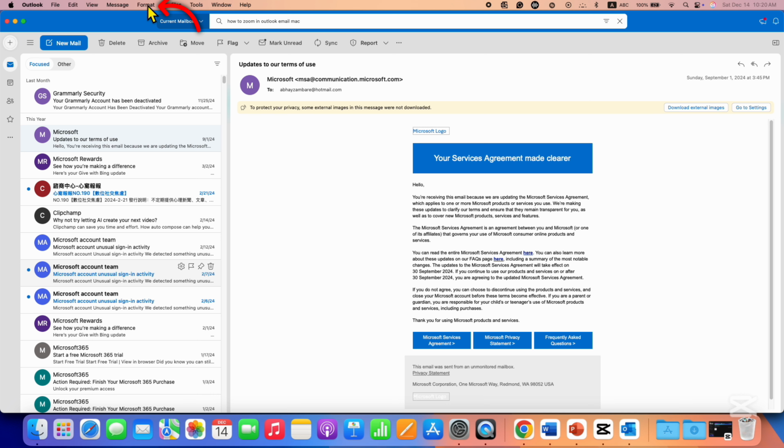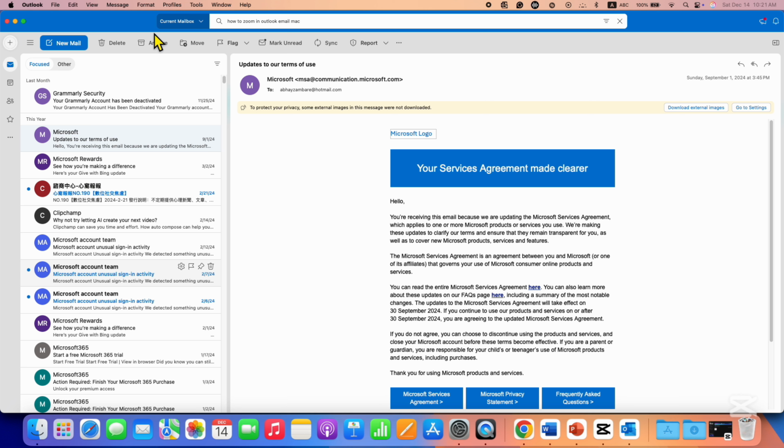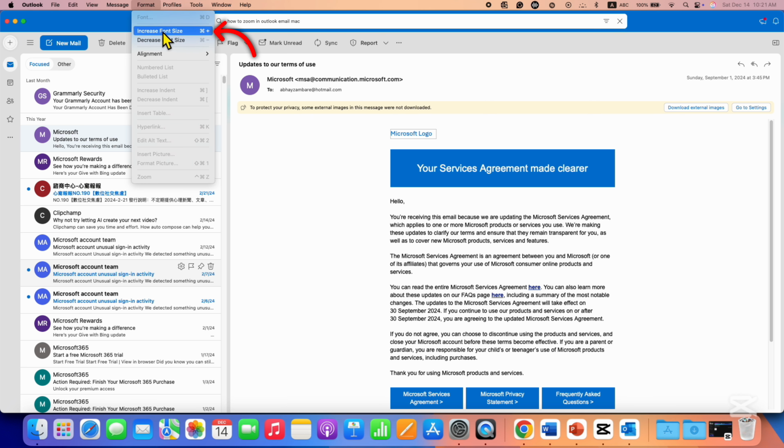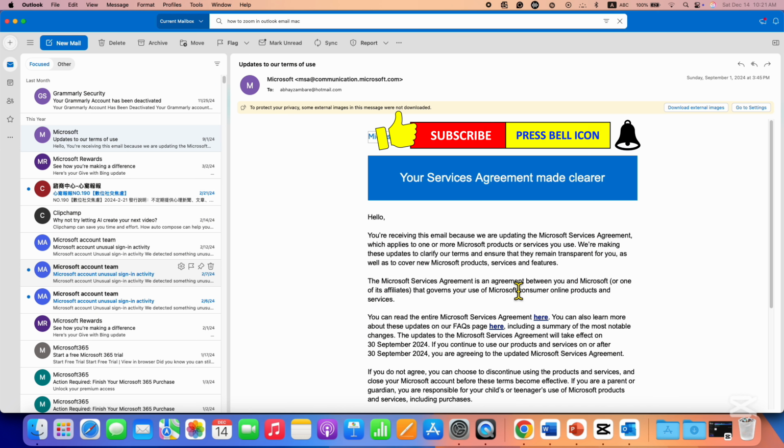here on the Format tab. After clicking on the Format tab, you will see here the option of increase font size and decrease font size. So you can zoom in and zoom out using these two options. If I click on increase font size, as you can see, the font size has increased. Similarly, you can keep on clicking on increase font size until you reach a comfortable font size for your reading.